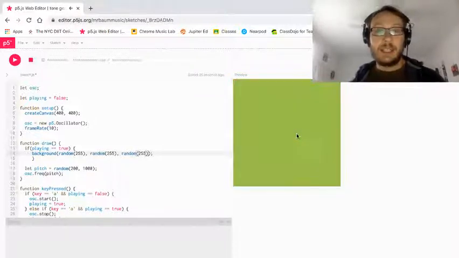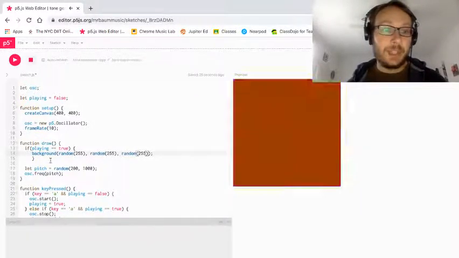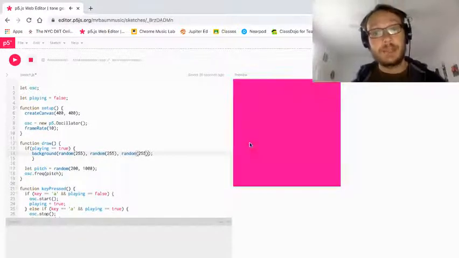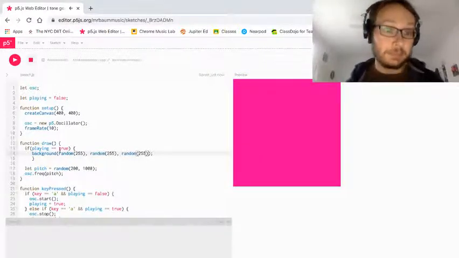And now I have some color. Okay, so every time through draw, it's just choosing a random red, a random green, and a random blue. And I press A again, it will stop. I press it, I stop it, I press it, I stop it.